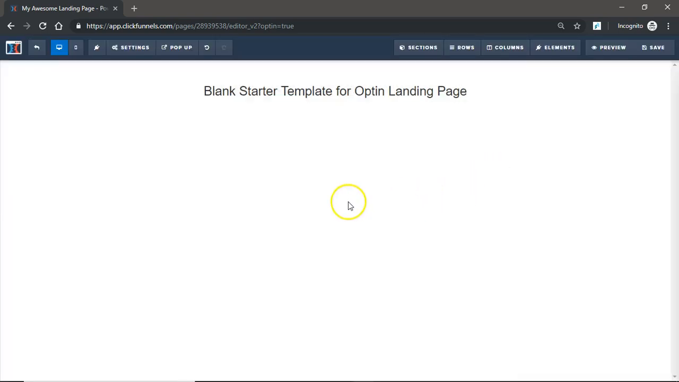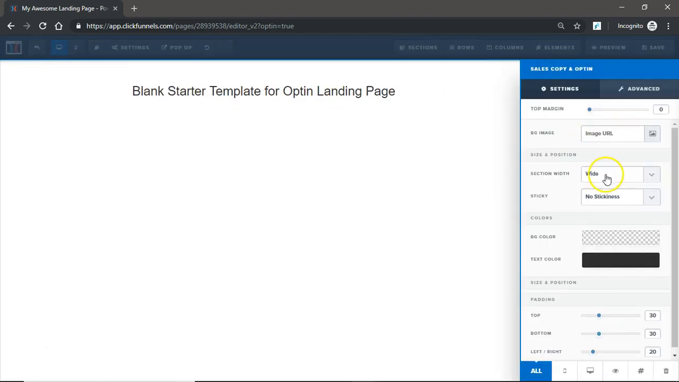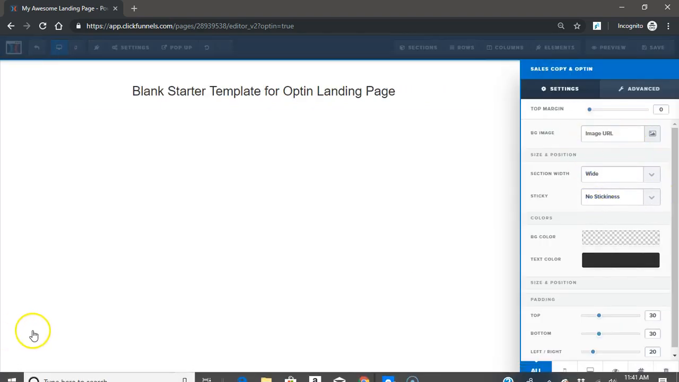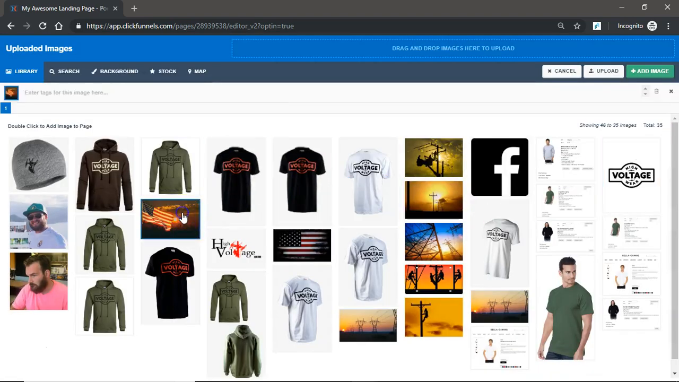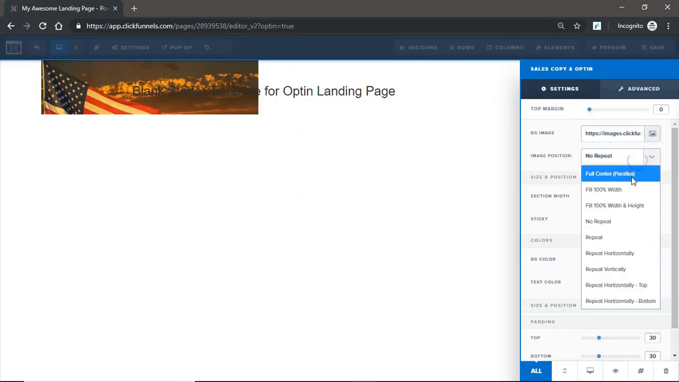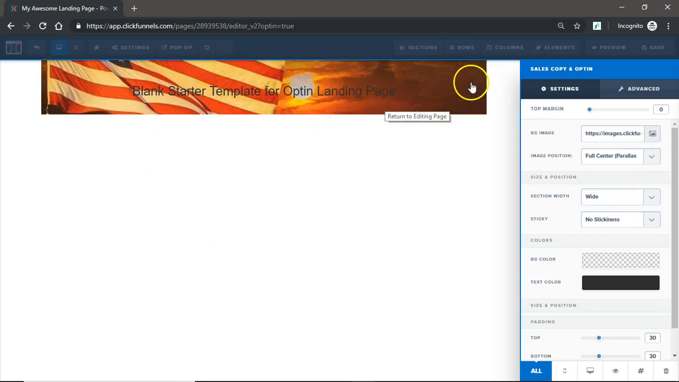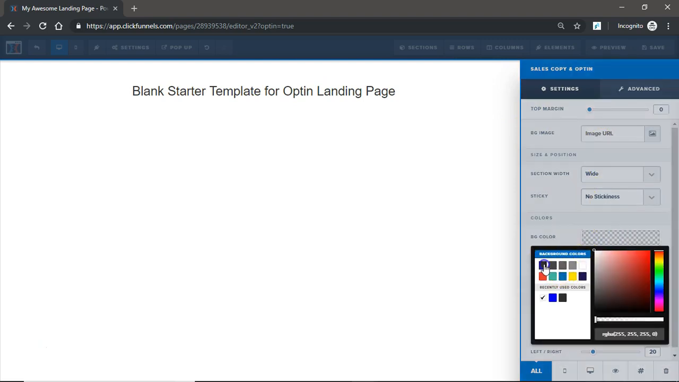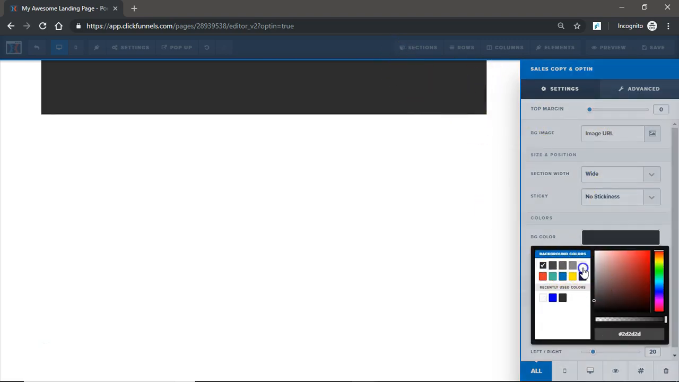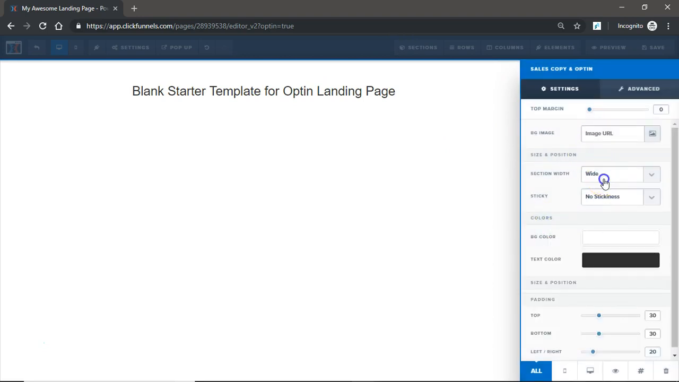Okay, so we're going to highlight this section, and there are different things that we can do to this entire section. Well, now we can just put an image in just that section, or we can change the color of just that section if we'd like. Okay, we can change the size of it. So now it's a full page.